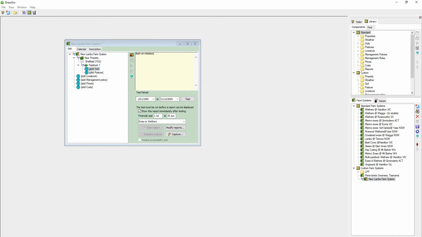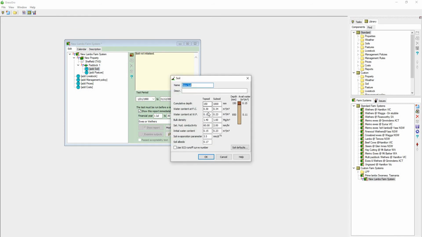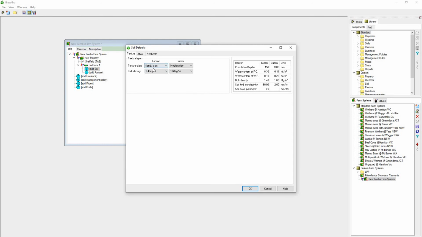OK, then we go to soil type, double click. You can either enter the details here, which are very, very important, which determine the plant available water. So you enter it for the topsoil and the subsoil. So FC is field capacity, WP is wilting point, you have bulk density, hydraulic conductivity, and so on. Or, which is what I do, I hit soil defaults. You wait for it to come up. You can either enter the topsoil and subsoil here from default values, so your sandy loam through to silty clay or whatever.